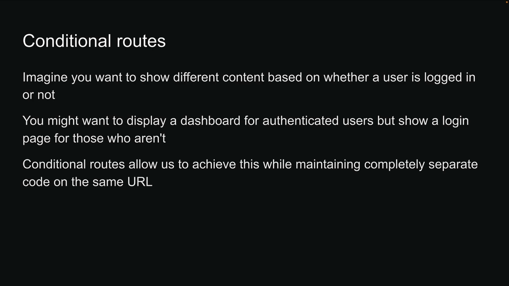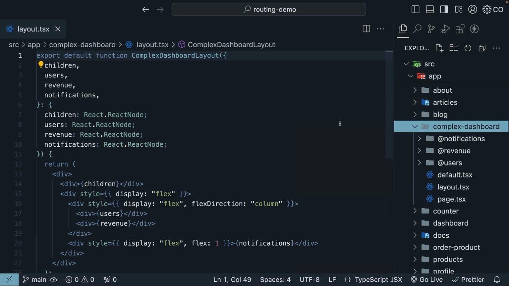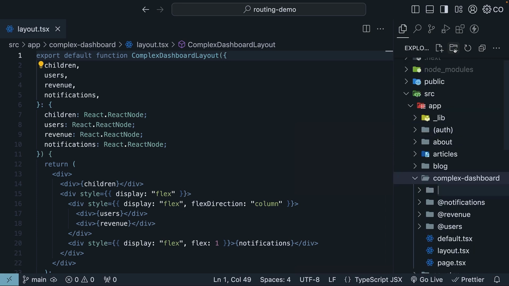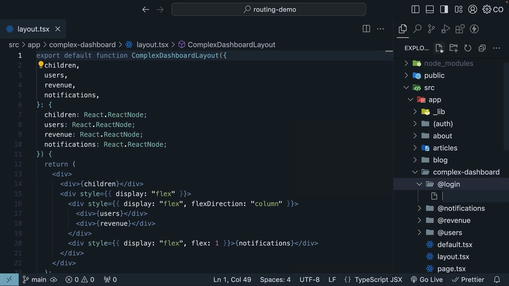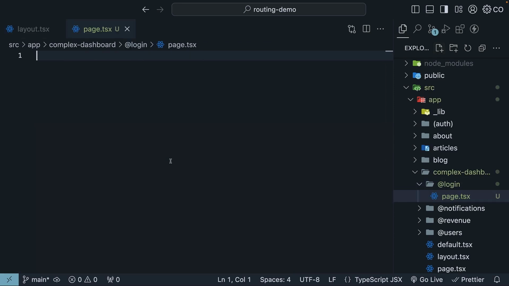Let me show you how to implement this scenario. Let's start by creating our login slot. First, in the complex dashboard folder, create a new subfolder called @login. Inside this folder, create a page.tsx file. We'll keep the component simple.